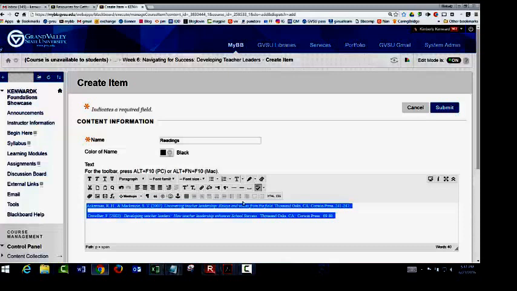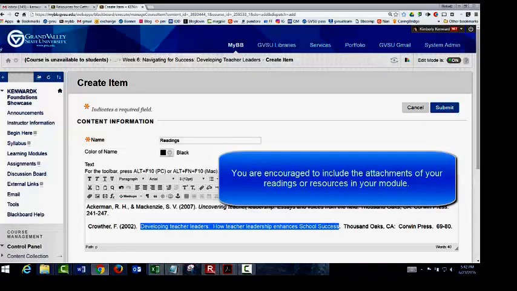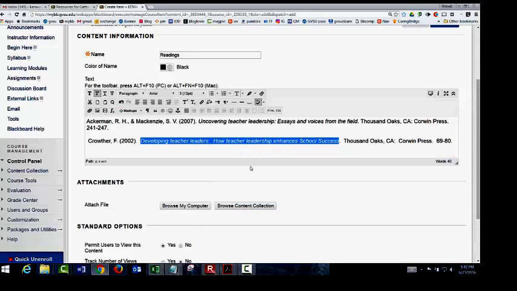And I could attach my readings if I wanted to here as well. So if you had your attachments available to you, you could attach those. In this case, I'm going to say that these are readings from the required textbook.